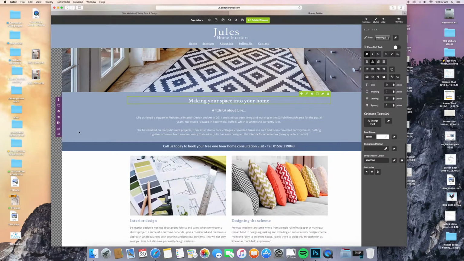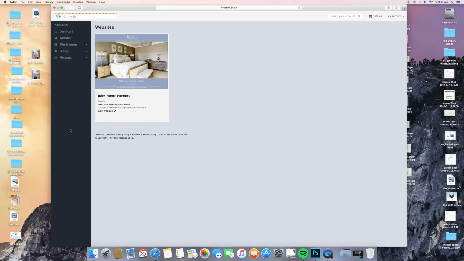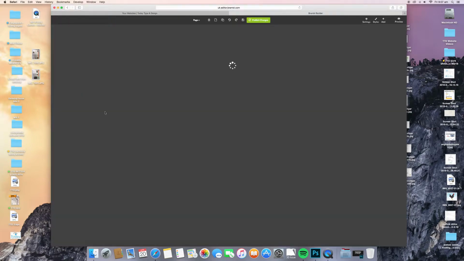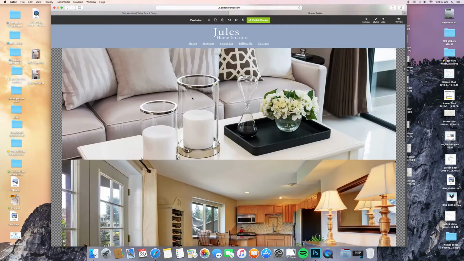If you make a mistake, for example, if you accidentally remove something and that's gone, all you need to do is leave and don't hit the green publish button, so just leave the page, and that way you haven't done any damage at all, you haven't saved that change, and then when you go back, everything's there as it should be.